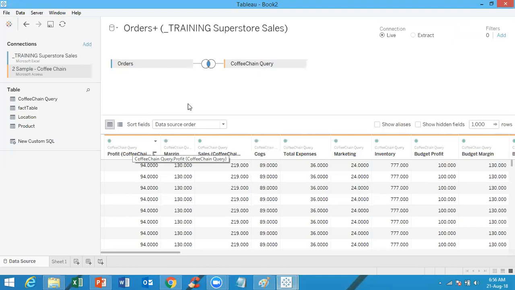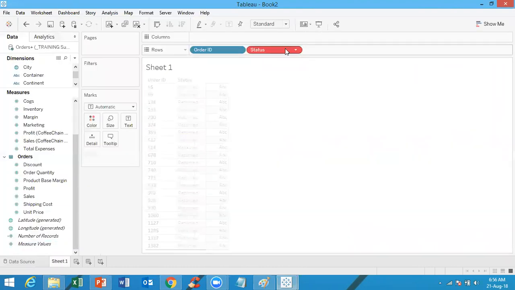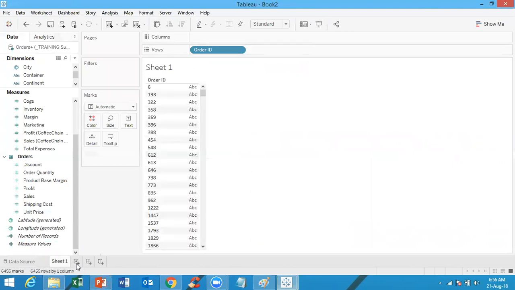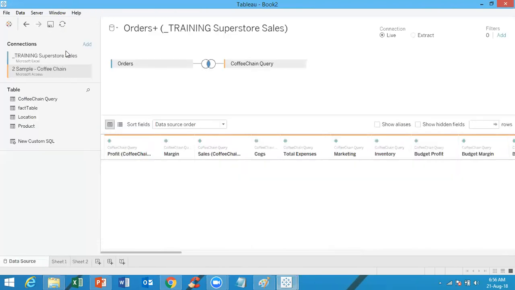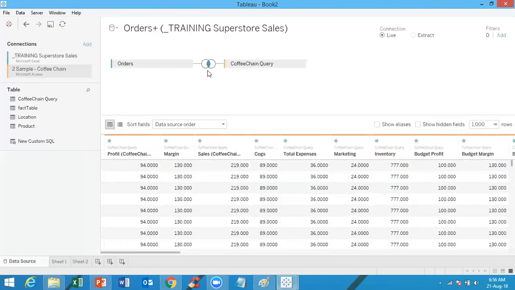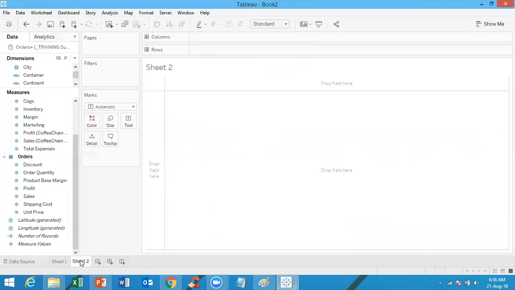Finally, all the sheets in Tableau will make use of the joined data source. If you use a new sheet, it will contain the data source of the combined data from both coffee chain and superstore, based on the join you define. So this sheet will use that cross database join resultant set.